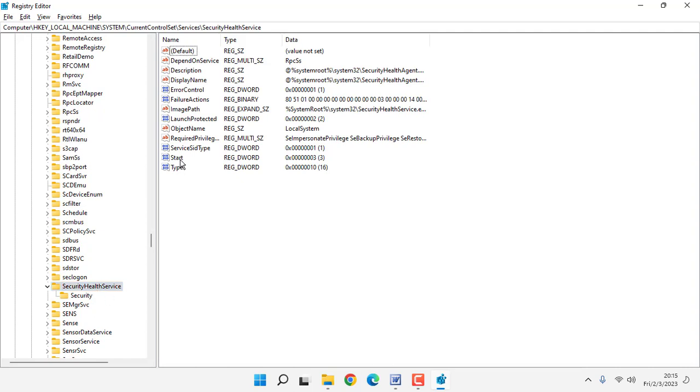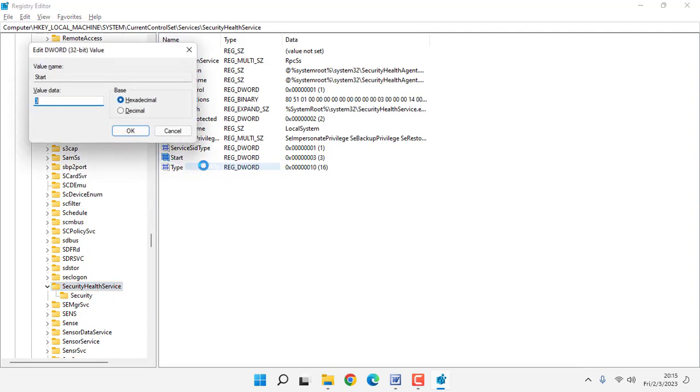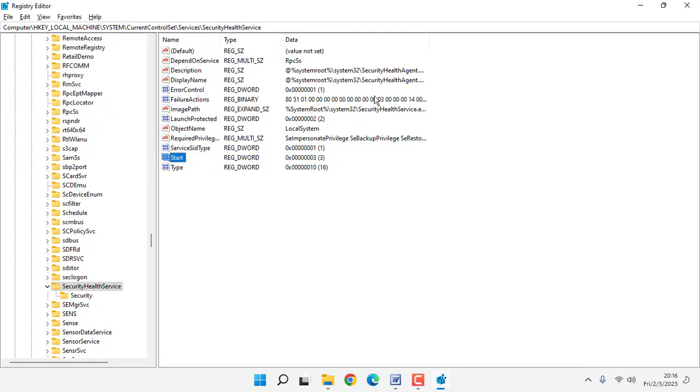Right click on Start. Click on Modify. Here you type value data 3. Then click on OK. After doing this, close this window.